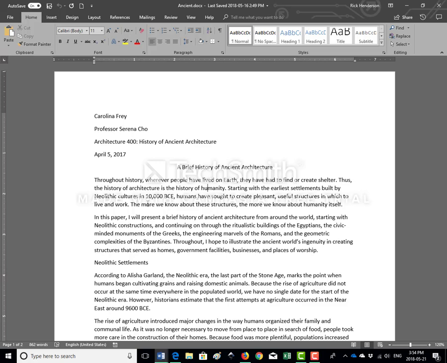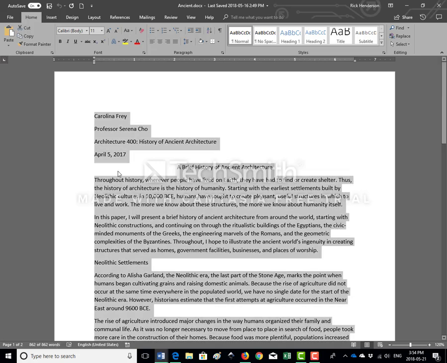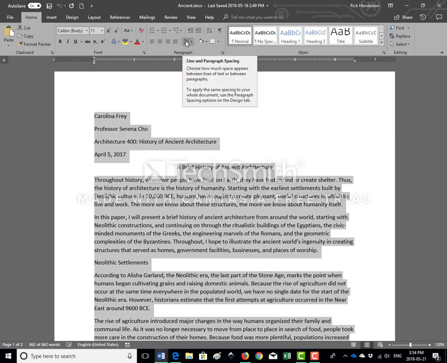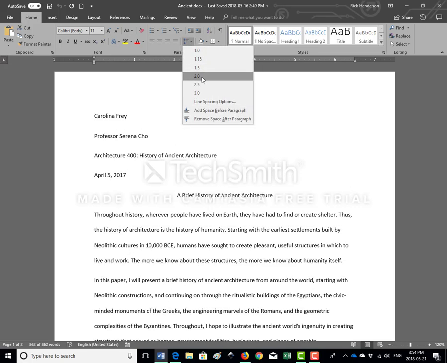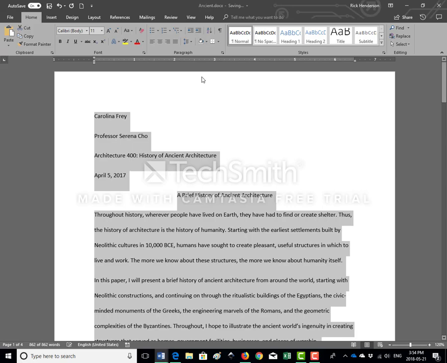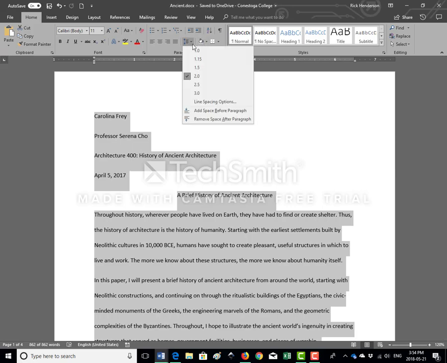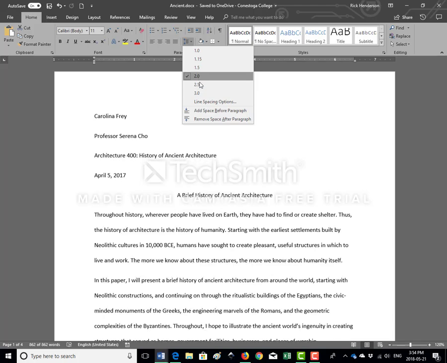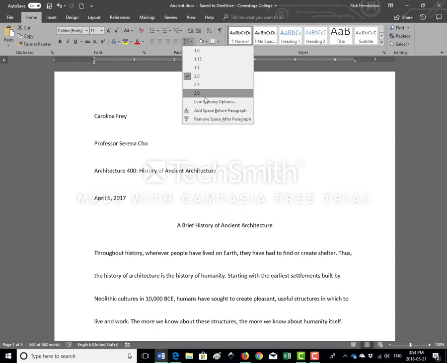So I'm going to make the spacing 2. So I press Control A, and on the Home tab, I can actually choose line spacing, which is this button right here, line and paragraph spacing. Set that to 2. And then I can click that button again and say remove space after a paragraph. So you can see that if I just leave it normally, that's changing the spacing.